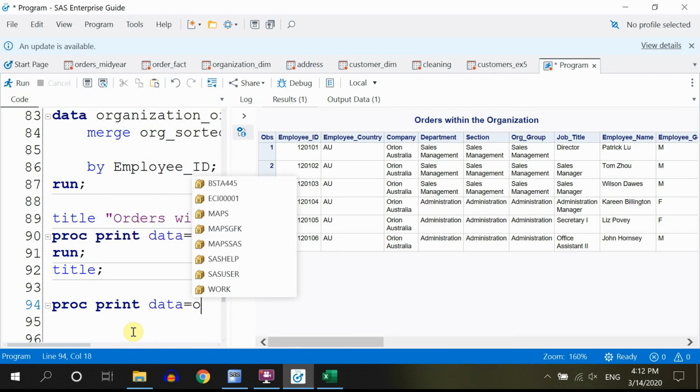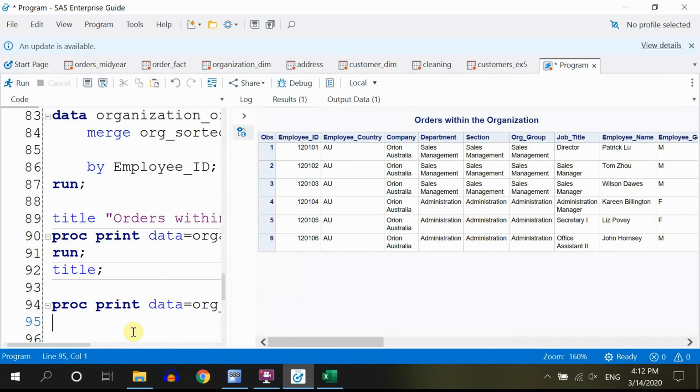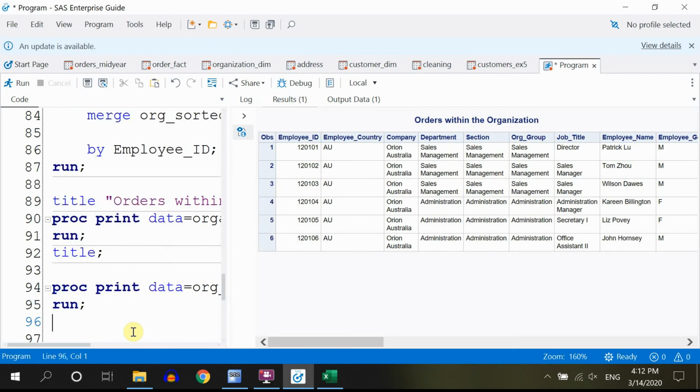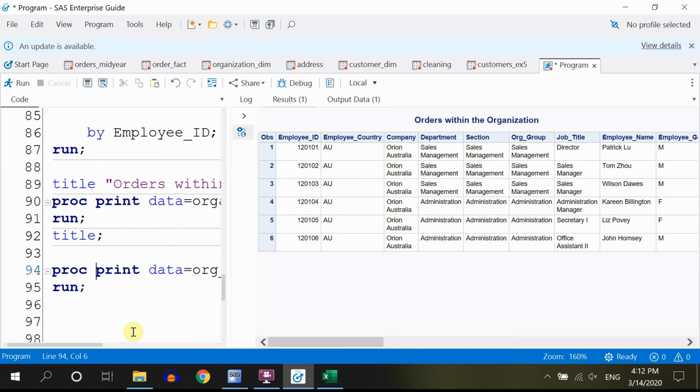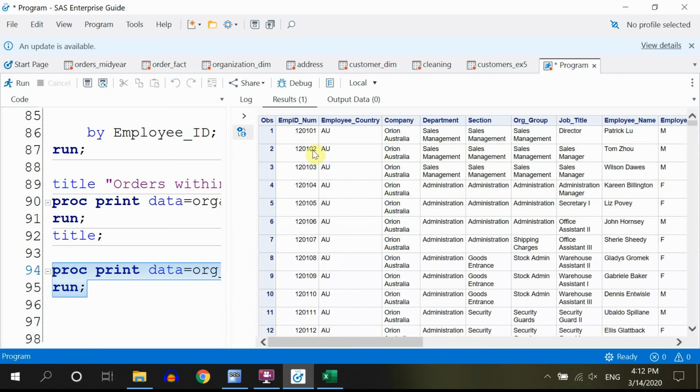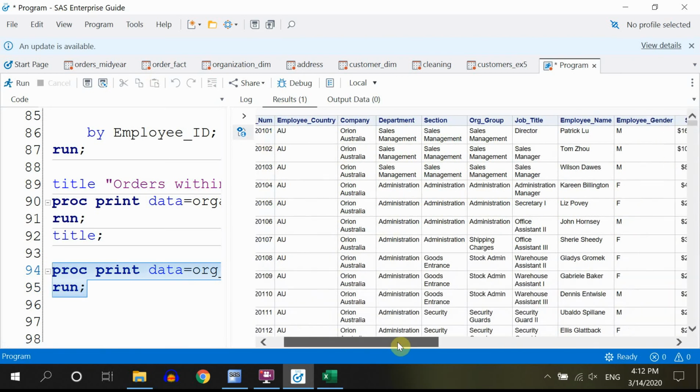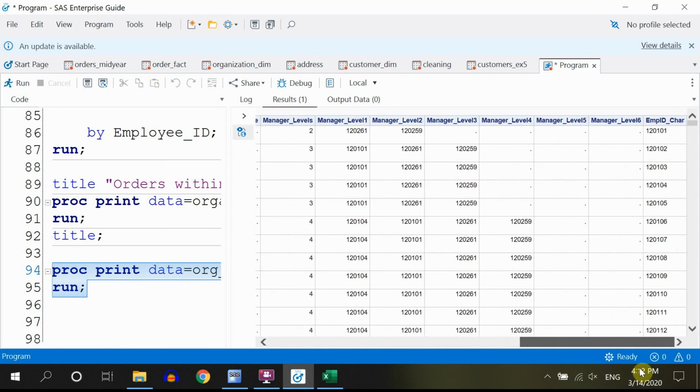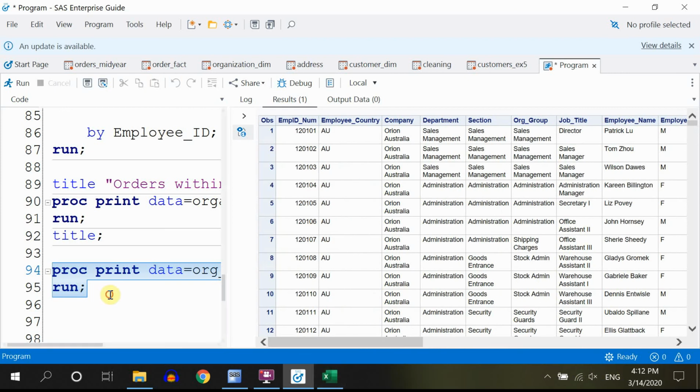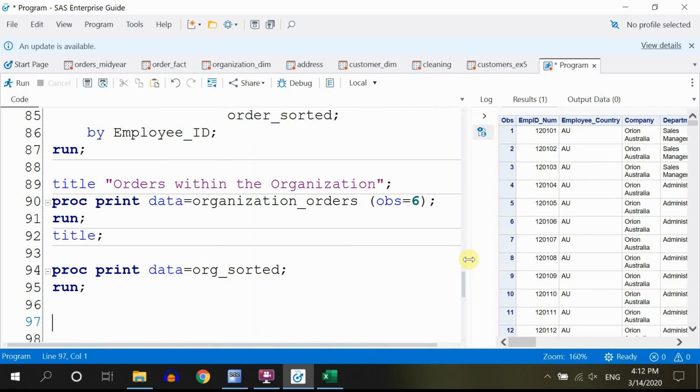Data equals org_sorted, run. And let's actually check out all of the observations to see if it makes sense. So this is the first ID. We have different manager levels and stuff. So let's also check out the other one, the second.